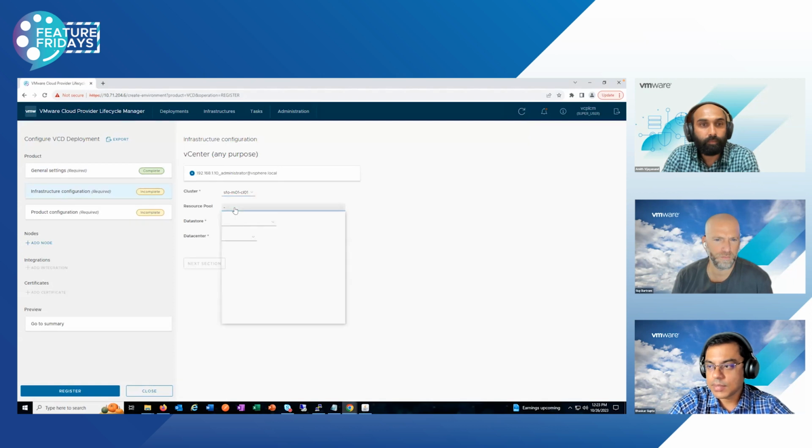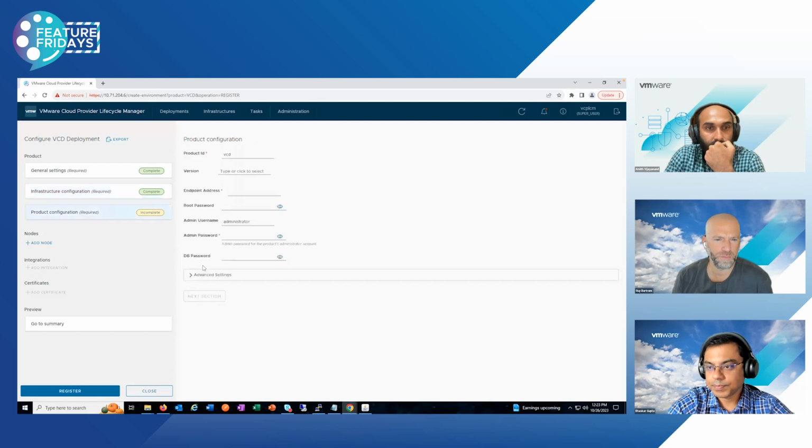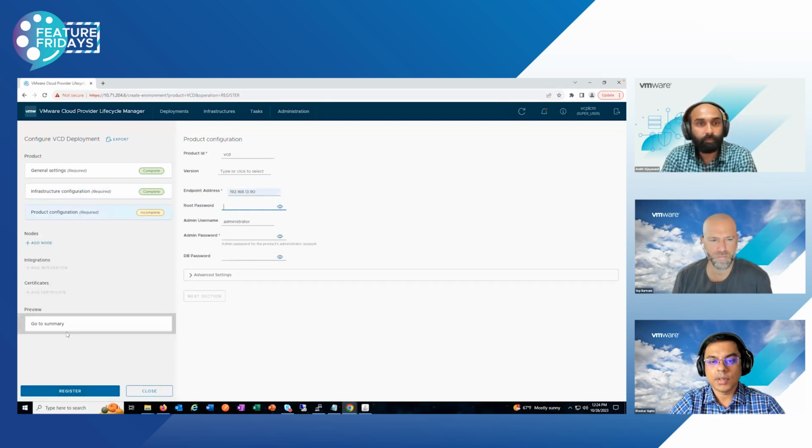And earlier, for example for VMware Cloud Director, you just need to provide the key components here. For example, the endpoint address, the root password, the admin password, and the database passwords. Once you provide all those details, it will automatically pull up the information about the environment, and you don't need to provide more details, and you should be able to register it. So this is the simplest way wherein we have given an option to register a brownfield environment.